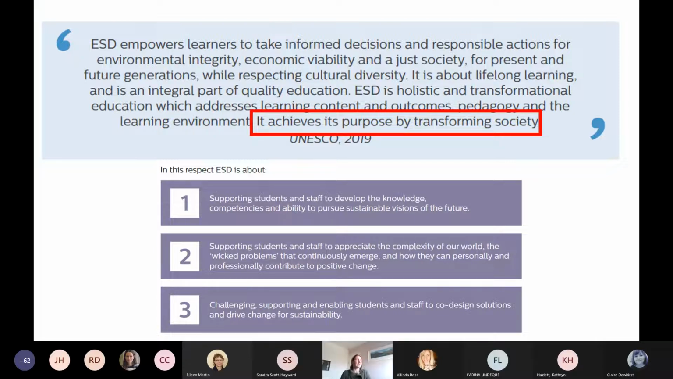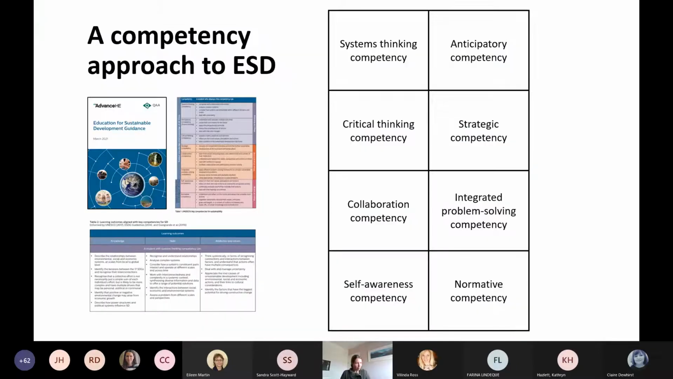And so ESD is about supporting our students and staff to develop the knowledge, competencies and ability to pursue sustainable visions of the future. It's about supporting students and staff to appreciate the complexity of our world, its wicked problems that emerge, and how they can contribute to positive change across the personal and professional spheres. And it's about challenging, supporting and enabling students and staff to co-design solutions and drive change for sustainability. And we can do so much of this within our jobs.